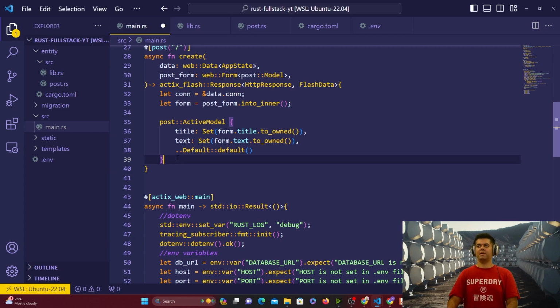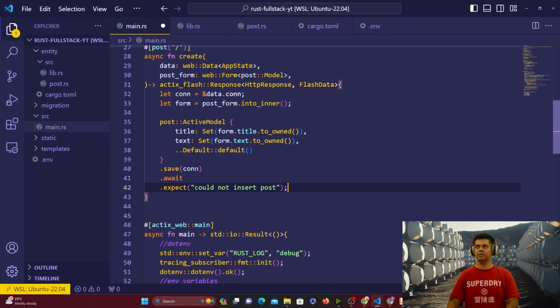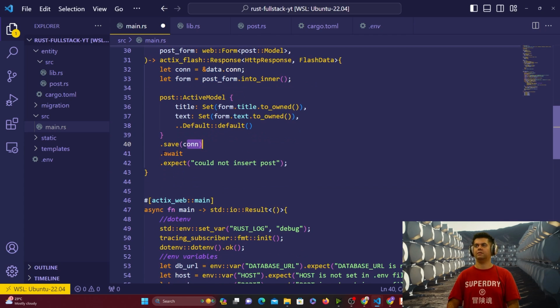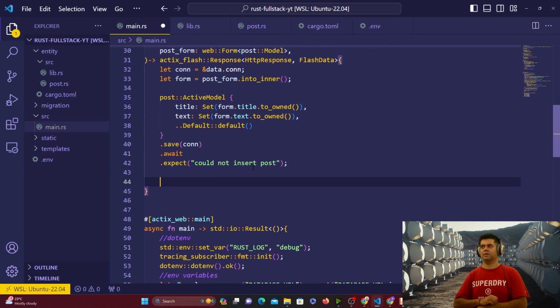Now I've created my post, and all I have to do is send it to the database. So I will save this to my database, then await the database's response, and I'm expecting some answer, but if there's an issue, I will return could not insert post. Now this bit is done, we have saved it to the database, but we also need to notify the user that this post has been saved. So we'll use flash, which is a flash message to inform this to the user.